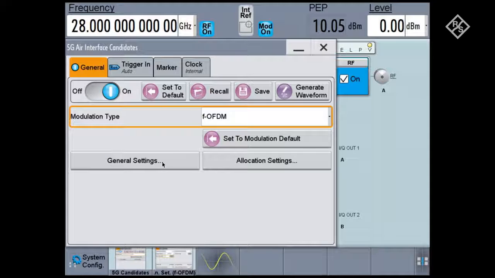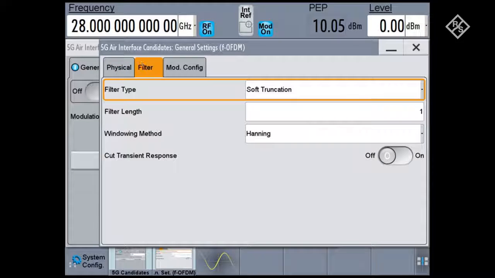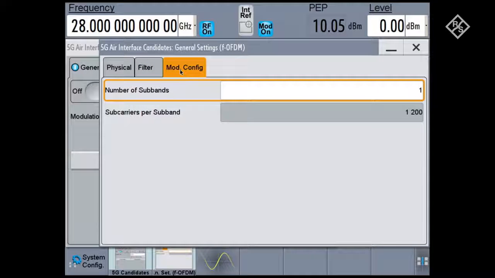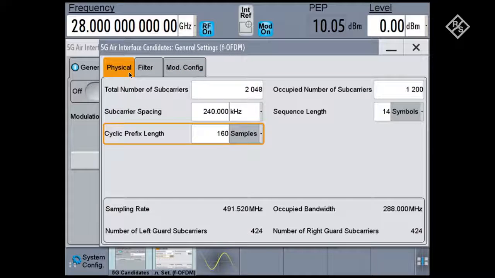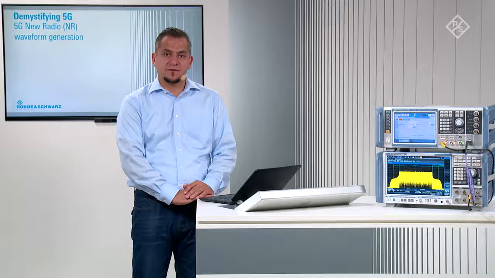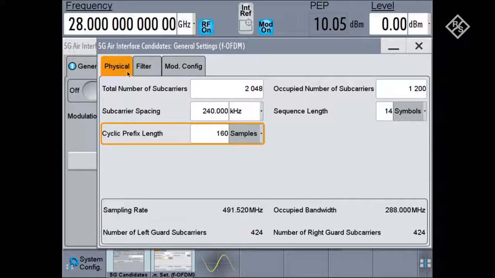And with the right settings in filtered OFDM, for instance here for the filter length 1, and then for subband length also 1, we generate basically generic OFDM-based signals. And that is something that we can use to now mimic these signals that are currently being discussed in RAN 1, at least from a subcarrier spacing point of view. So let's take a closer look.